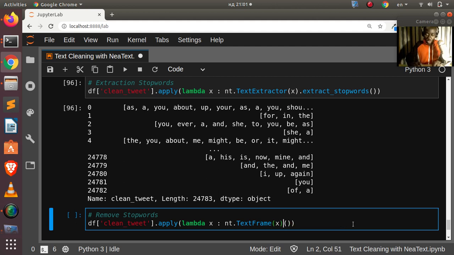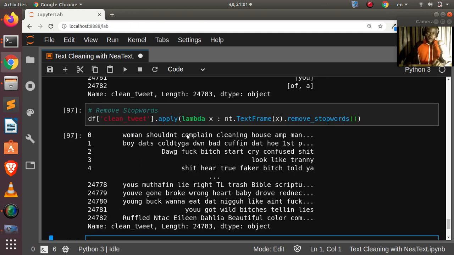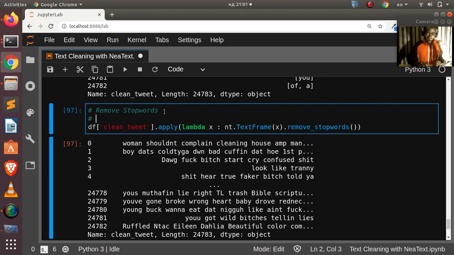So dot remove. This is one method, right? Stopwords, right? So I can use this particular approach to remove all the stopwords. So now there are no more stopwords there. This one is a contraction, you have to fix it, right? That is method one, using the TextFrame, right? But in case you also want to use the function option, you can also work on it.